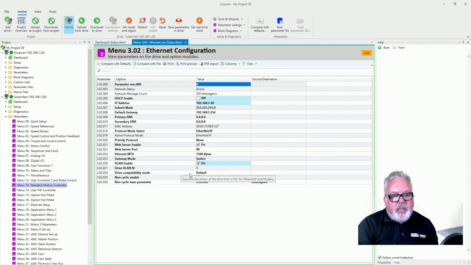Now, gateway mode is switch. That's what I want. VLANs on, VLAN ID is 1. So that's all good to go.